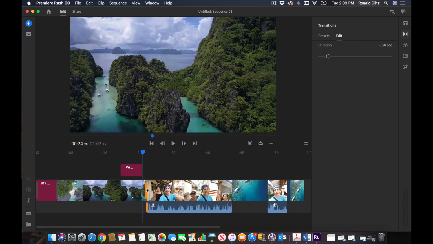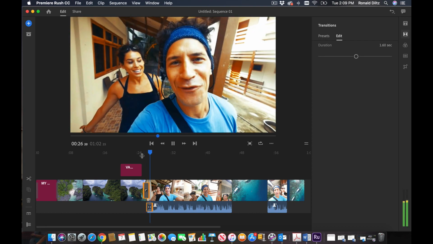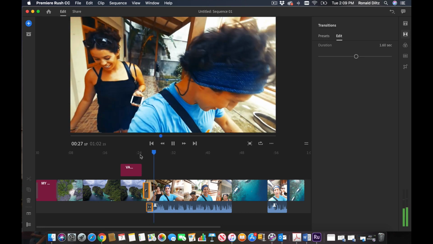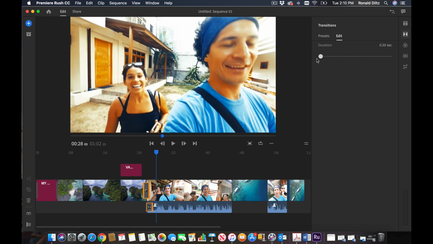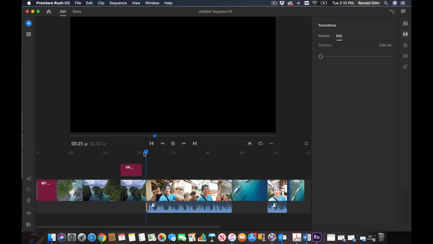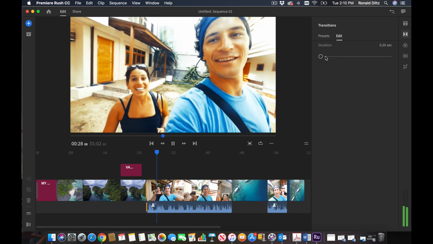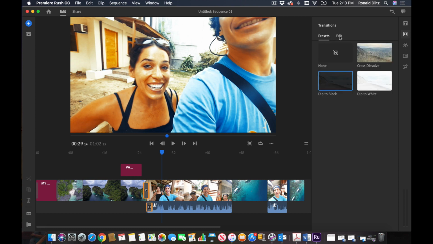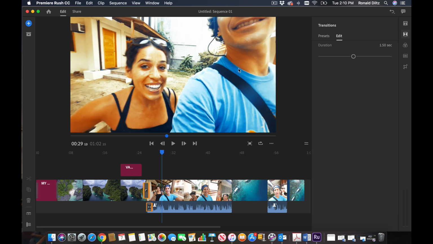If you click the transition on your timeline, you're able to adjust how long you want the transition to be. You may not want a big one. Good morning, Philippines. See how that is? I was able to slow it down a little bit. Or you may want a fast one. Fast transition. Good morning, Philippines. So it's really up to you. You have your presets here, and then you can also edit the duration of your transition.